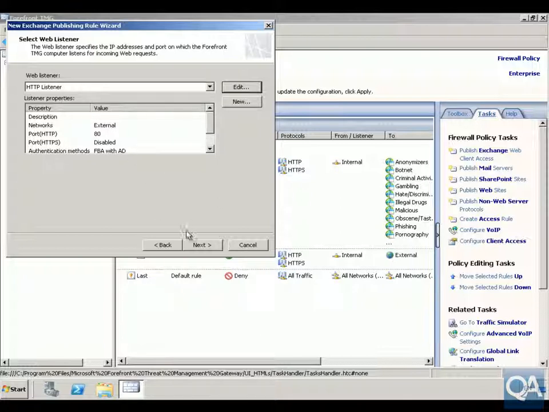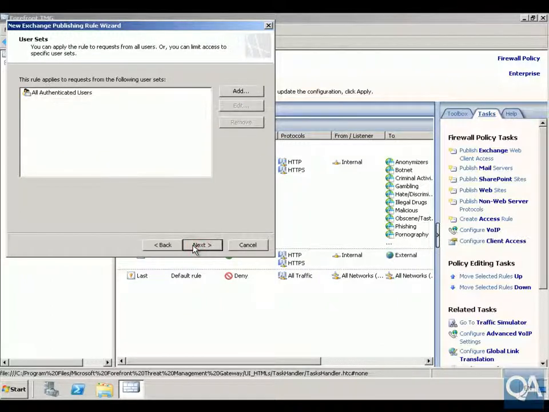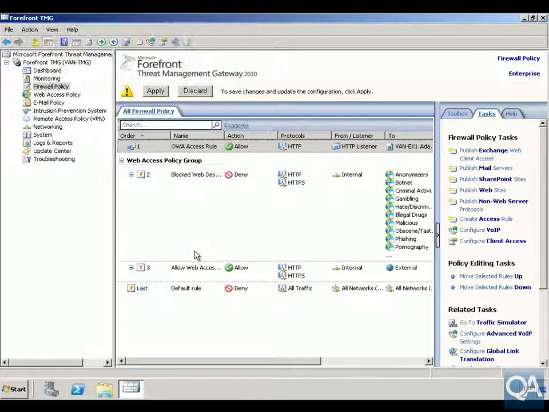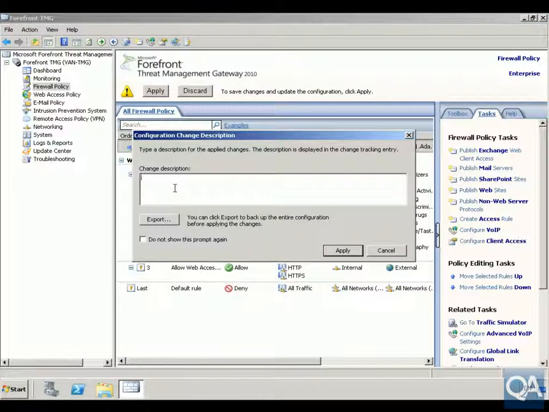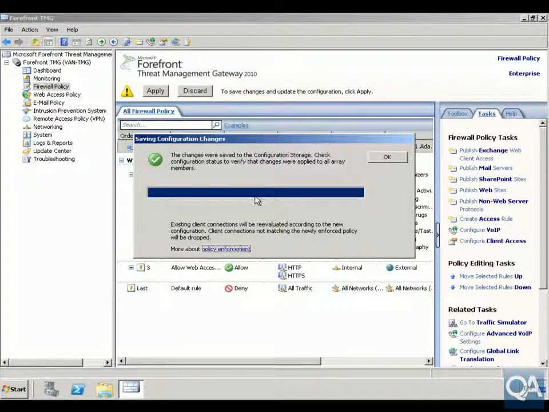Now that we've done all of this, click our Next button. On the Authentication Delegation page, we're just going to accept the default basic authentication. Again, we would be encrypting this with SSL out there in the real world. On the User Set page, all authenticated users will be allowed through. And then click our Finish button. Now we'll just click Apply to save all these changes. Put in our change description if we were going to put one in. Click Apply. We've now published our Outlook Web Access server using a reverse proxy.